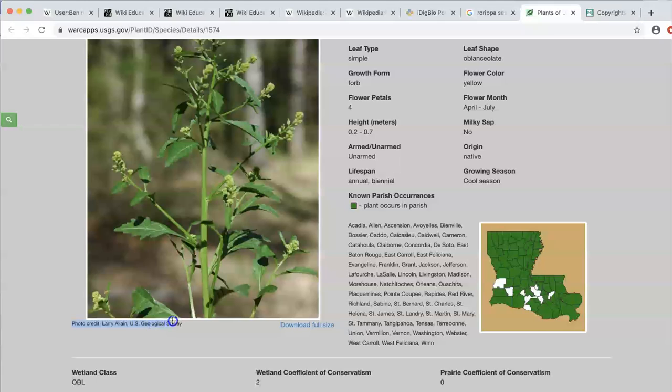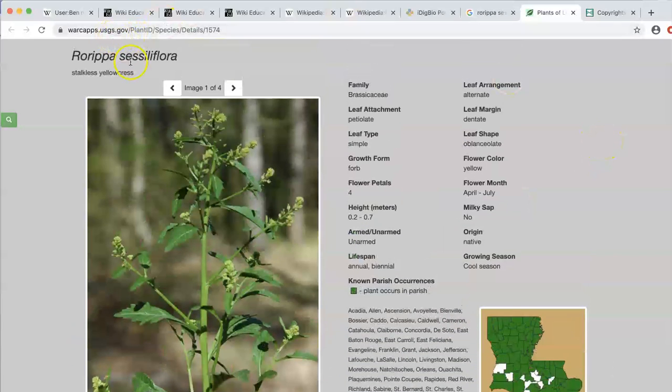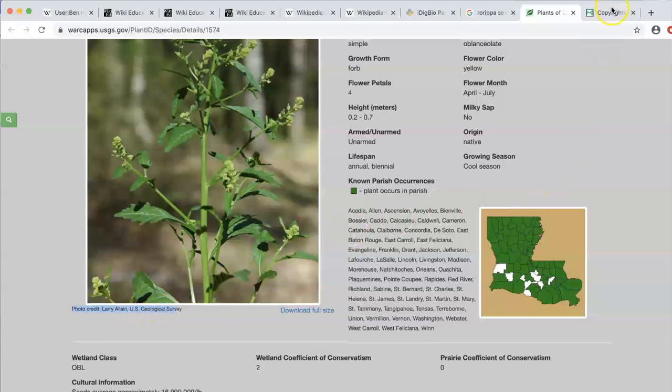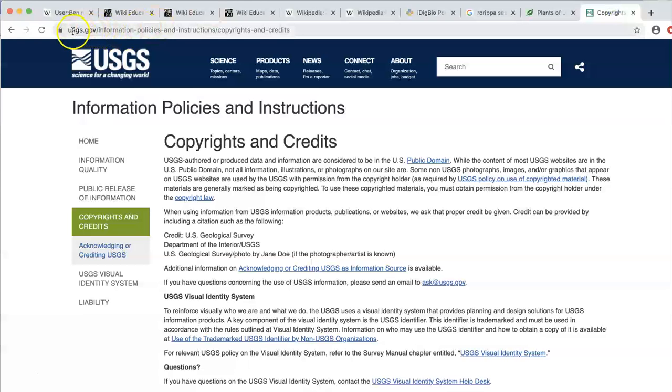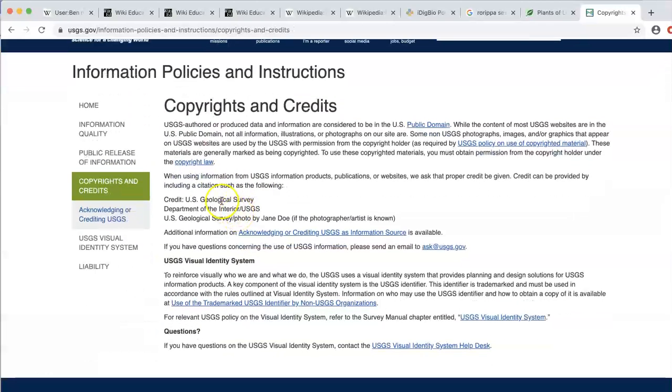You can also see a photo credit, Larry Alane, U.S. Geological Survey. So this is on a U.S. government website, and it was photographed by an employee of the U.S. government, which means it is probably not copyrighted. To check this, I have simply gone to Google and typed USGS photo library copyright. And here is the link I get. Clicking it, it tells us immediately that USGS authored or produced data are considered to be in the public domain.